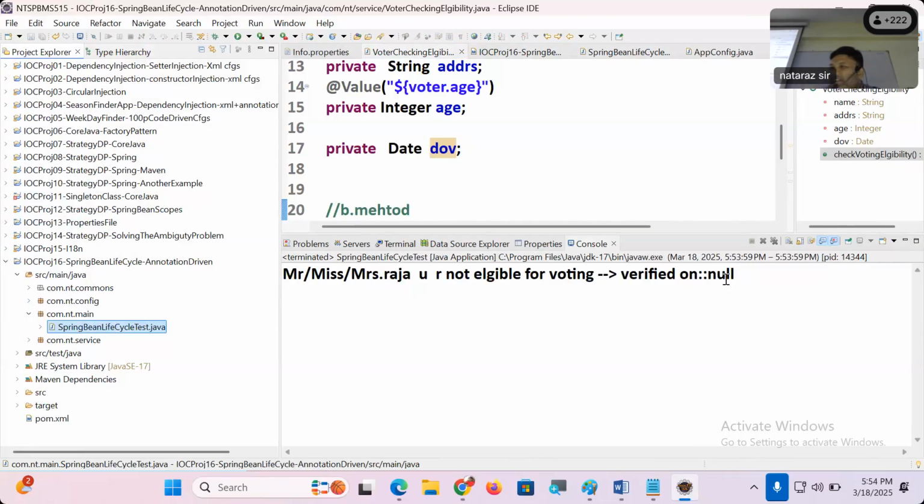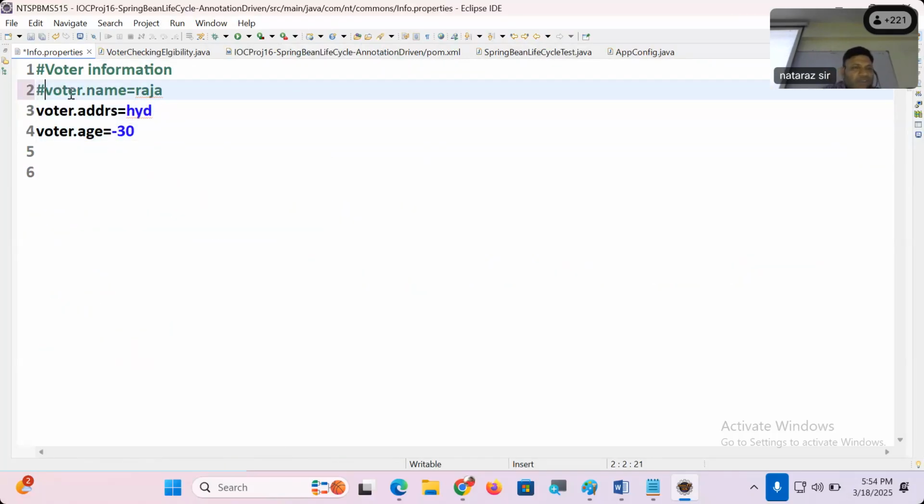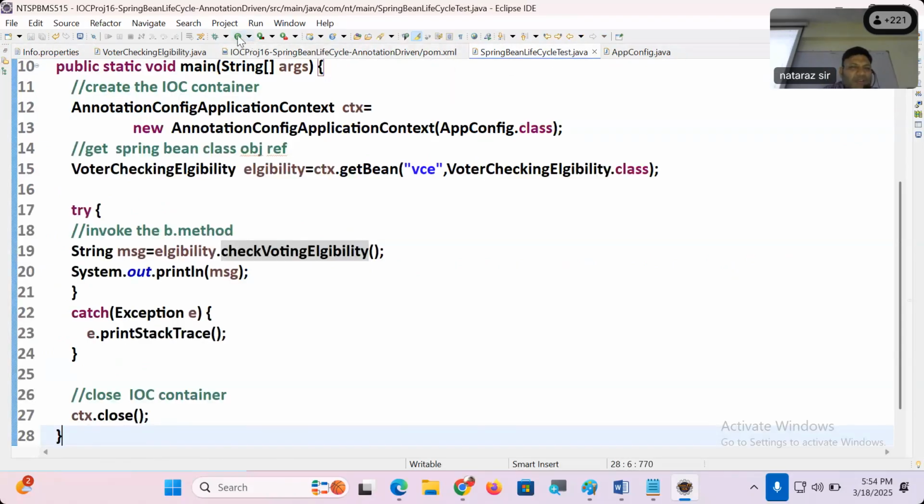But minus 30 is a wrong value or not, guys? You should allow something between 1 to some 100, 120. Negative values you should not allow, 0 you should not allow. Only positive numbers you should allow. But are we checking anywhere? No. Okay. Suppose I have not given the name Ra Babu. I have not given the name. Now let's see what happens when you run the application.